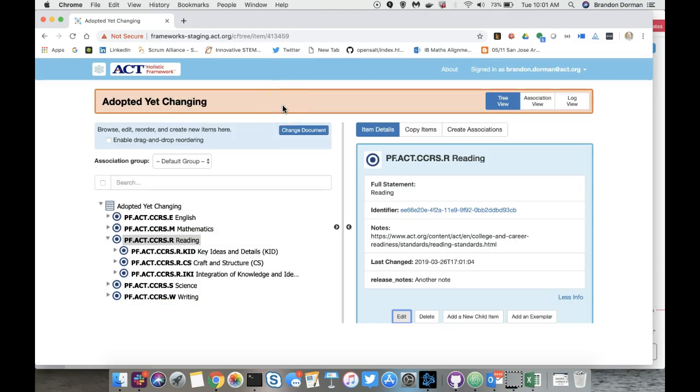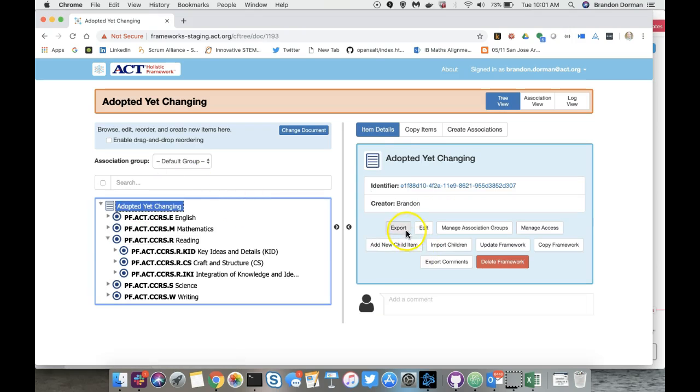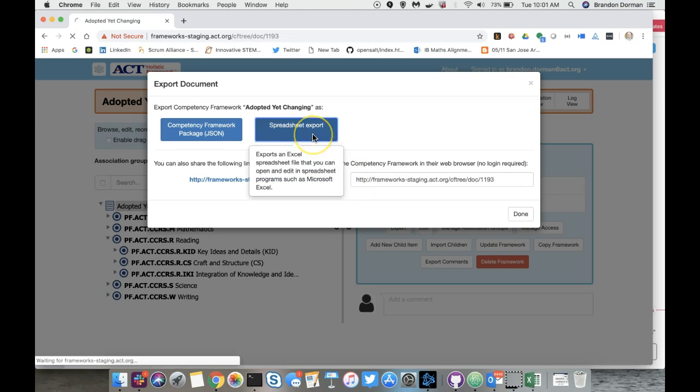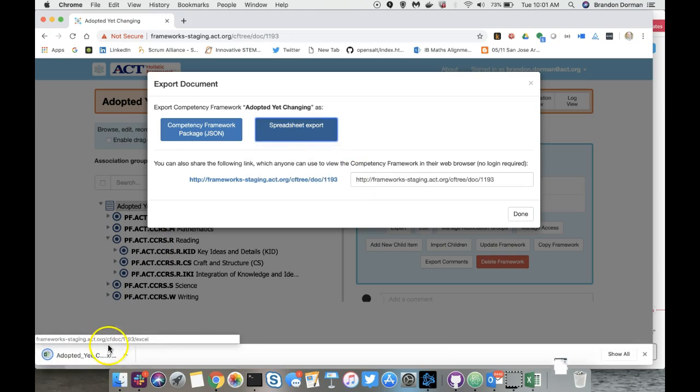as I'm putting explanations for why I was making changes to a particular framework, or if I want to add some information here, maybe about authorship, that kind of thing, I can add that in this field. And then when I go through and I export as a spreadsheet, I can see that.